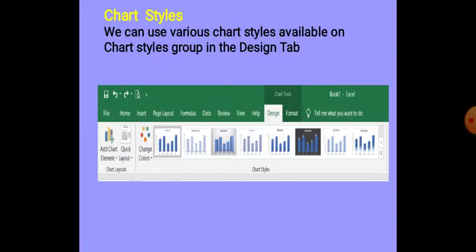Now chart styles. Children, if we click on the Design tab and the chart styles group, we find that we get various types of chart styles, and if you want to change, we simply click on any style and that style will be applied to our chart. There are lots of chart styles available. Even, you see on the left side of chart styles, there is a change color option. You can also change the color of the bars.